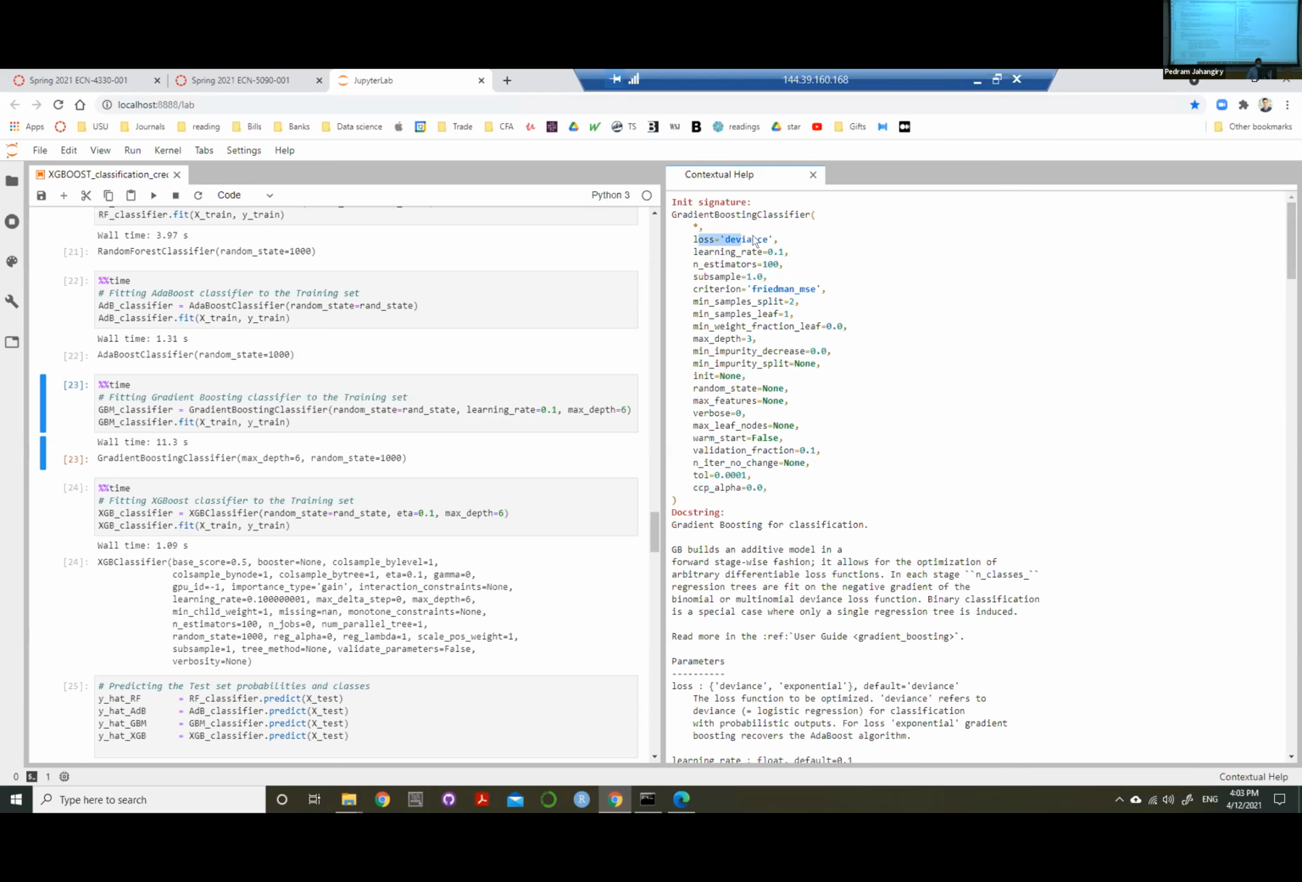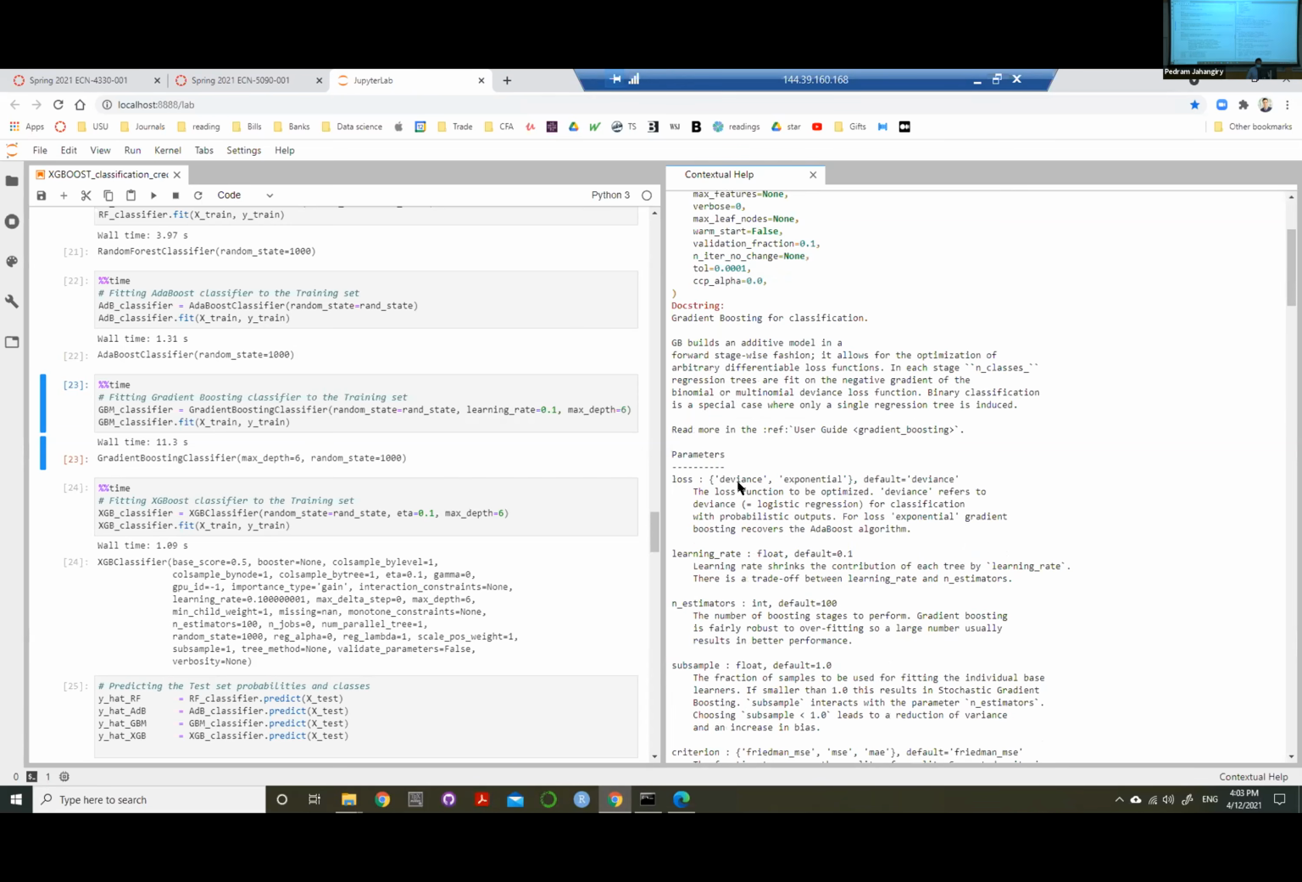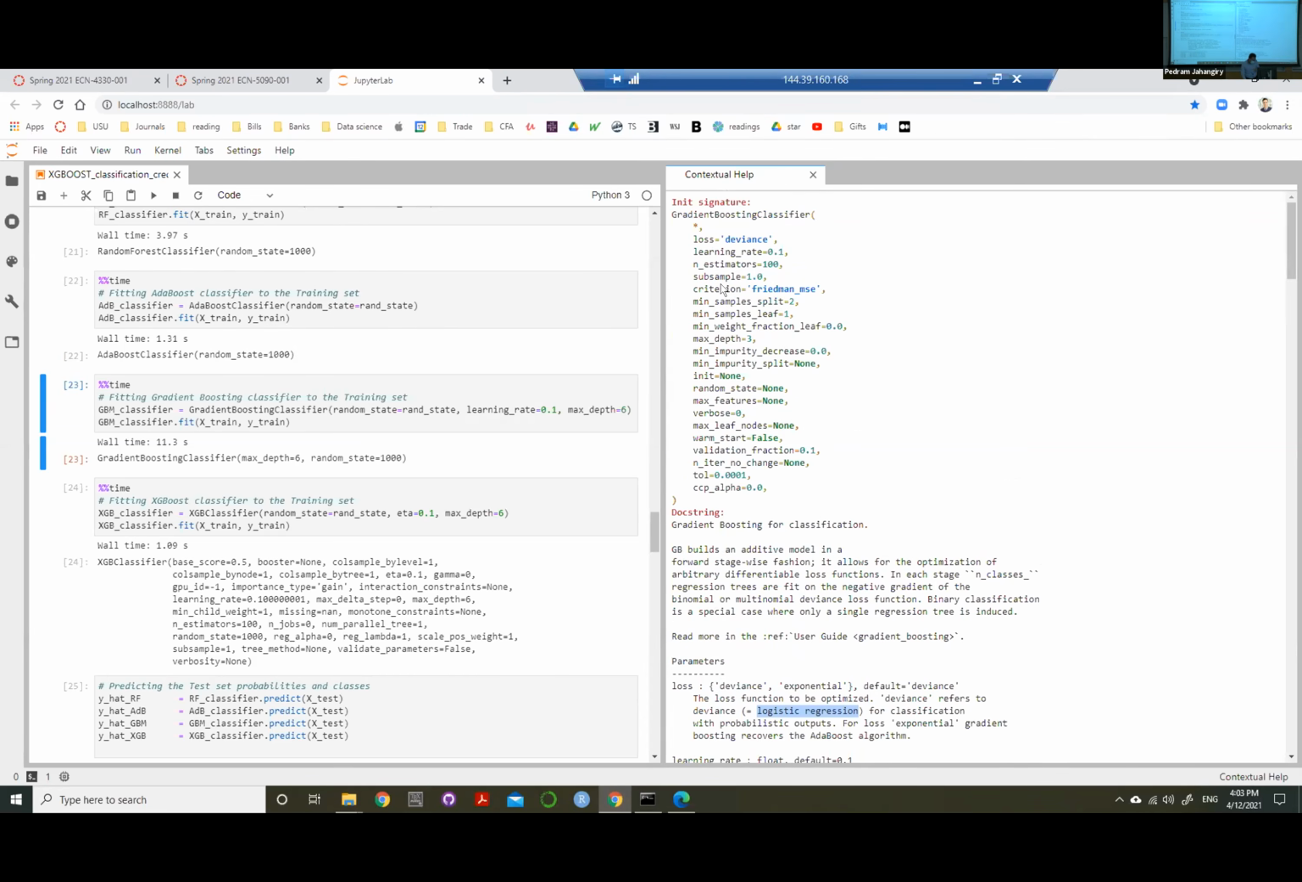And the loss is deviance, and if you look at the documentation, deviance is a loss function. Basically, it's a logistic regression loss function. Guys, remember, I think I talked about it in the theory part. The output of the GBM and XGBoost are probabilities, right? Because it is probabilities, when it comes to criteria, it's not Gini or entropy anymore.